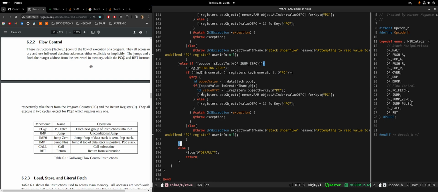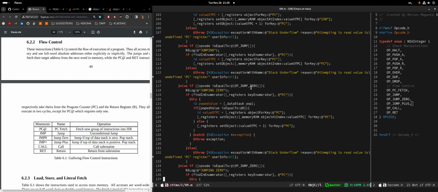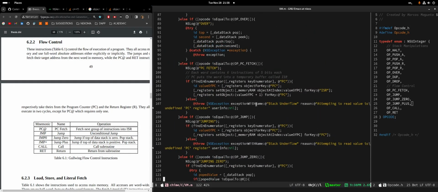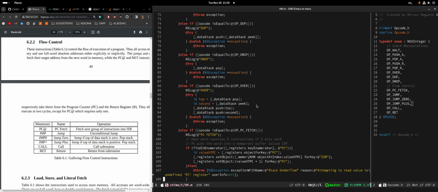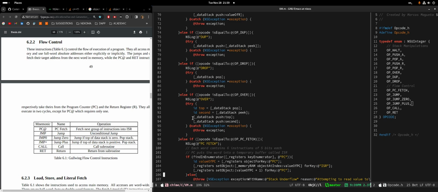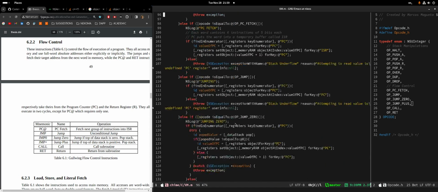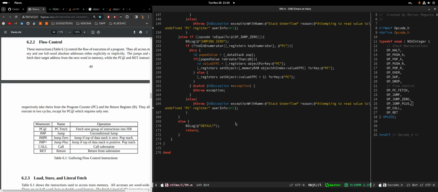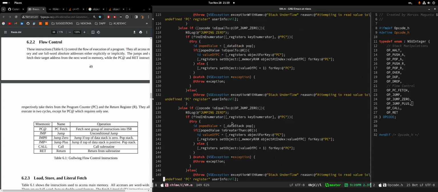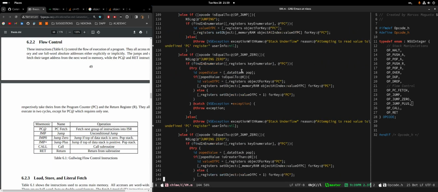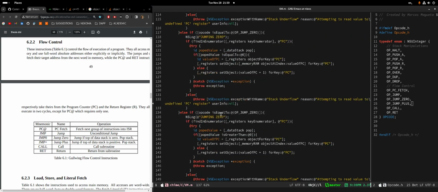So we basically do a push into the return stack. Here. I'm not changing anything, guys. So jumping 0. This is going to be jumping plus.